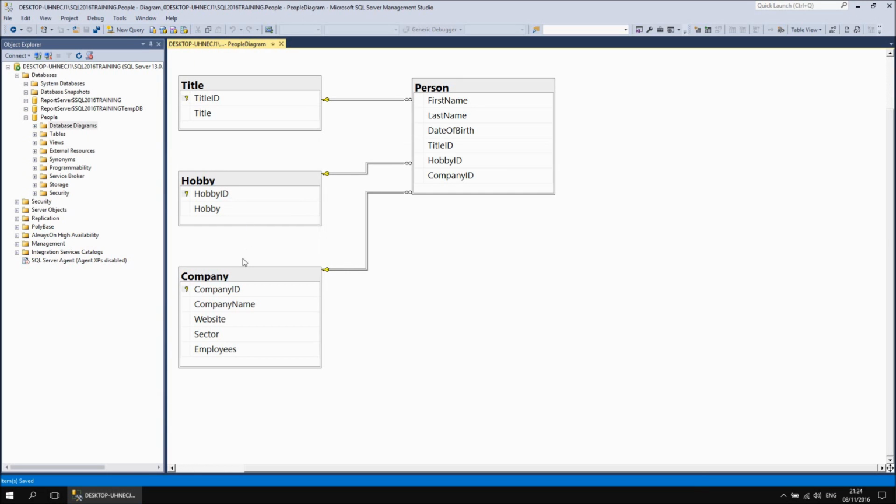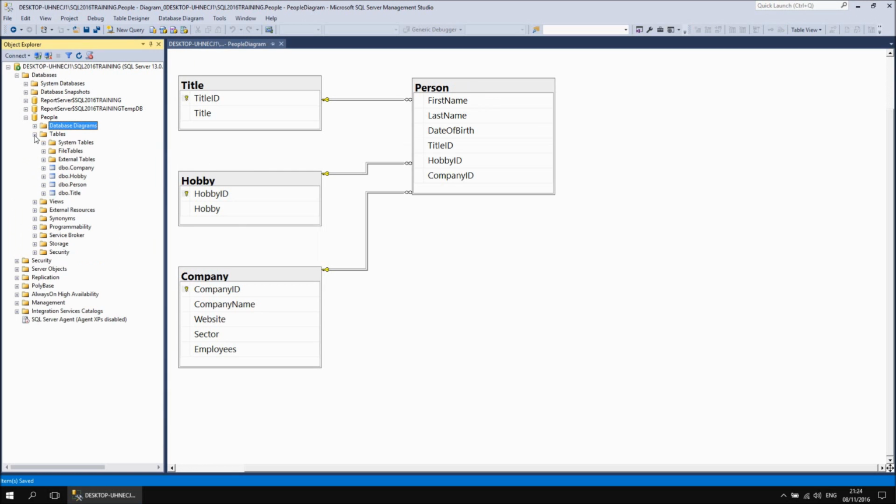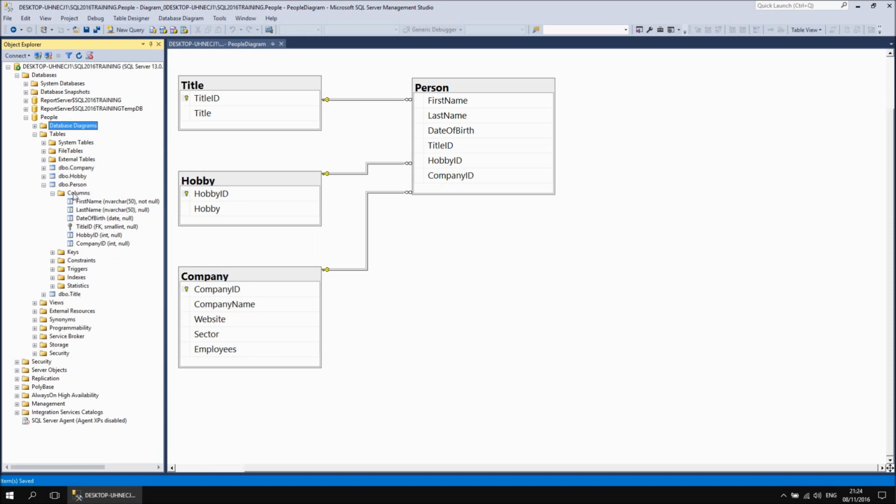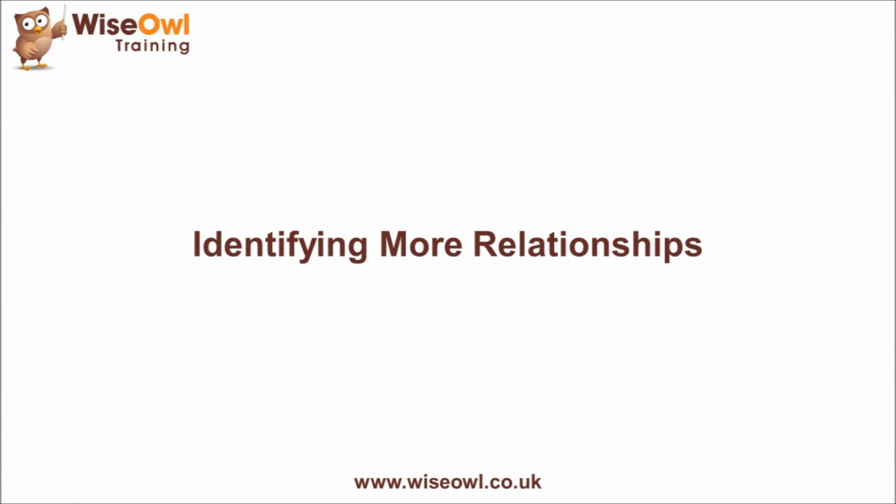At that point, all the asterisks should disappear, and then if we drilled through into the tables folder of the people database and had a look at, first of all, the person table, and look in the columns folder in there, if we refresh that columns folder, we should see that the silver key symbols appear next to every foreign key constraint column. We can do the same thing for the keys folder, and if we refresh the keys folder, we'll find that all three foreign keys appear in there as well.